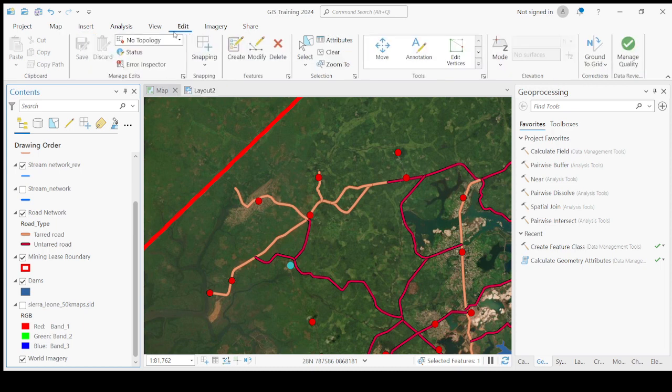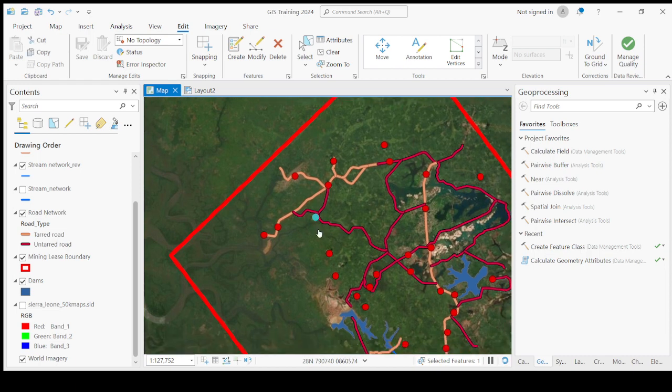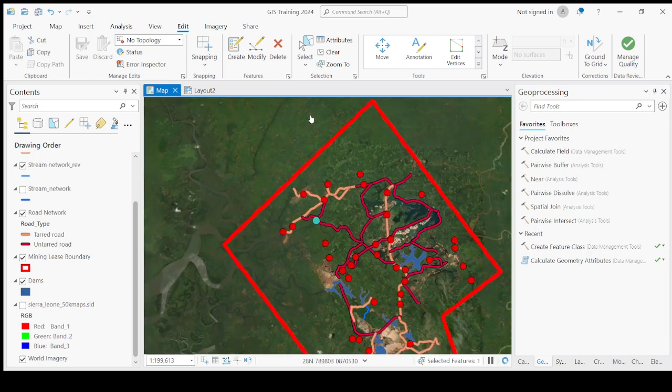Please make sure you go to edit and save your edits. And remember, when you save your edits, you will always have the last point highlighted. So what you can do is go to select and then click outside the box, and now you have deselected that point.